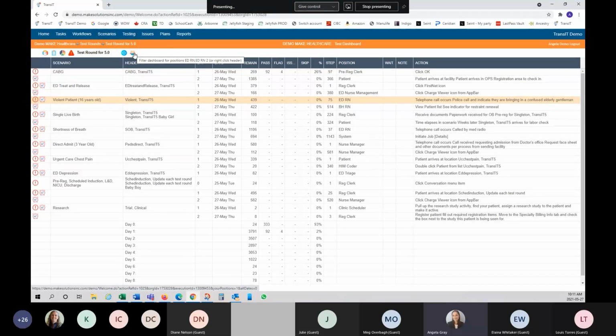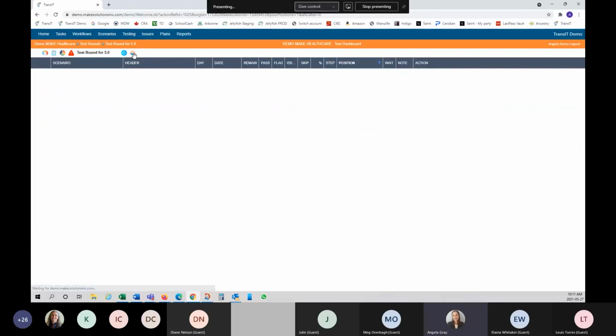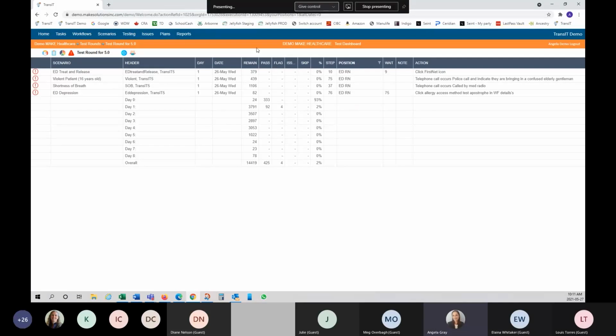So if I want to filter my dashboard to only show stuff that's for the EDRN, I can click that icon here. So you can see I'm still on the same dashboard, but it's now filtered to only show EDRN. So if I look at the position column here, it only shows the EDRN here. It also has stuff listed in the wait column. So this is telling me that in the first and last scenario here, I have steps that I need to wait on before my steps are up. But in the middle two, I am the step that is up next inside TransIT.